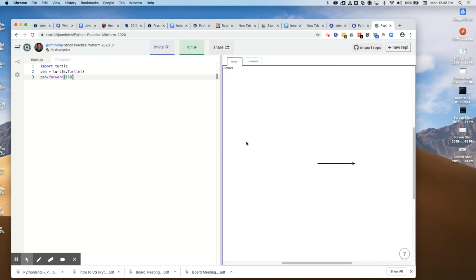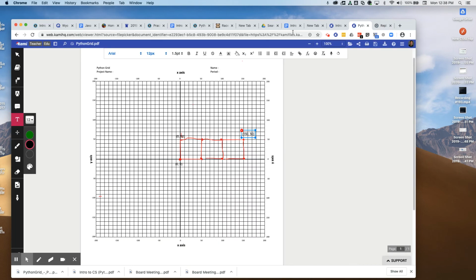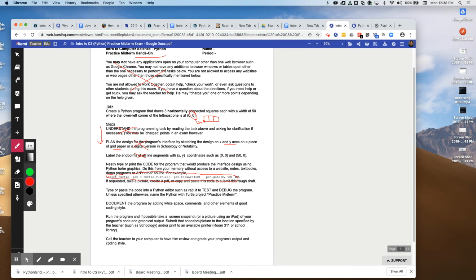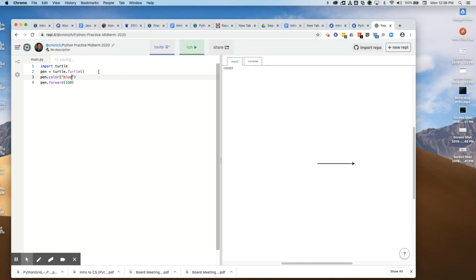Now, it did not say what color you had to use over here in my specs, as we call this. But if you want to give it some flair, don't add extra stuff just because you like the color blue. You don't have time to add extra flair unless you're done with everything. Then you're adding it after the fact.